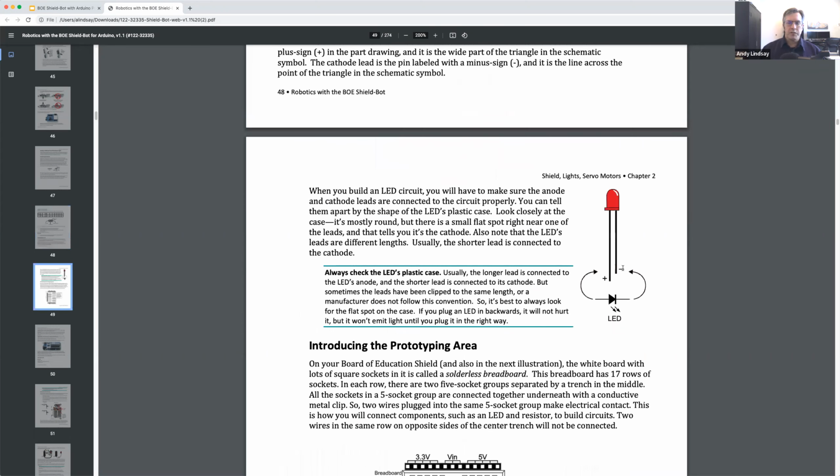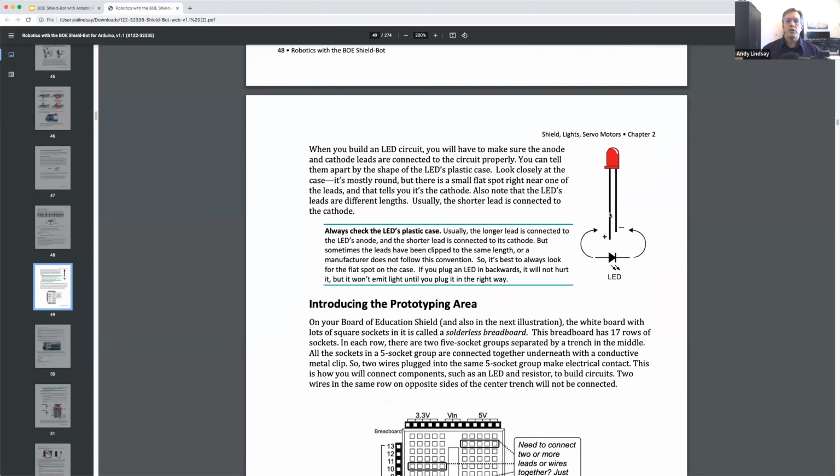It also introduces the LED before plugging it in. That's a light emitting diode, and basically it has a longer and a shorter leg to indicate its polarity, and that happens to correspond to its schematic symbol. And we also talk about the relationship between schematic symbols and their respective parts.